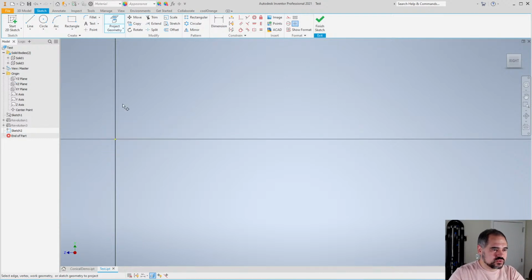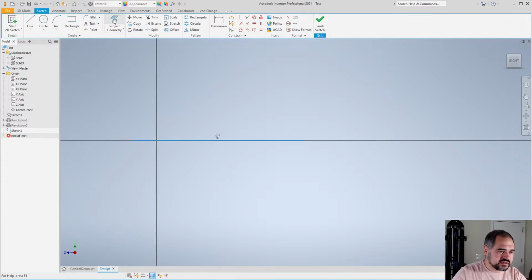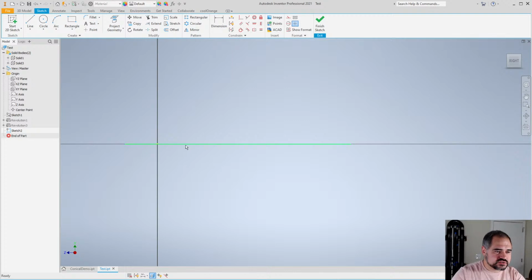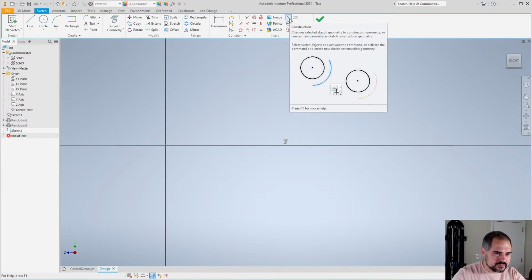I'm going to define everything from the origin. So we already have our origin here. I'm also going to define this XZ axis. And now we have all the information we need to create our tone holes. One thing I'm going to change real quick is this axis projection. I'm going to change that to a construction line.